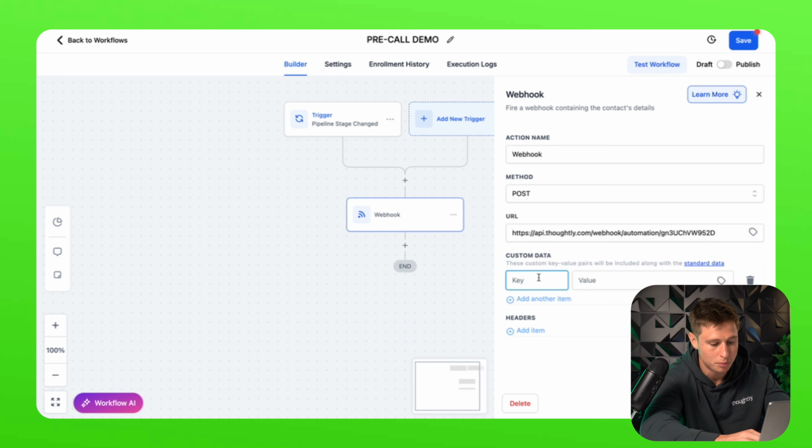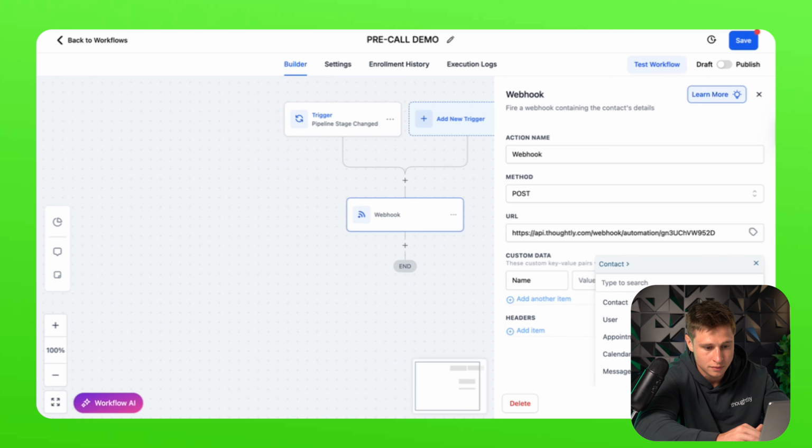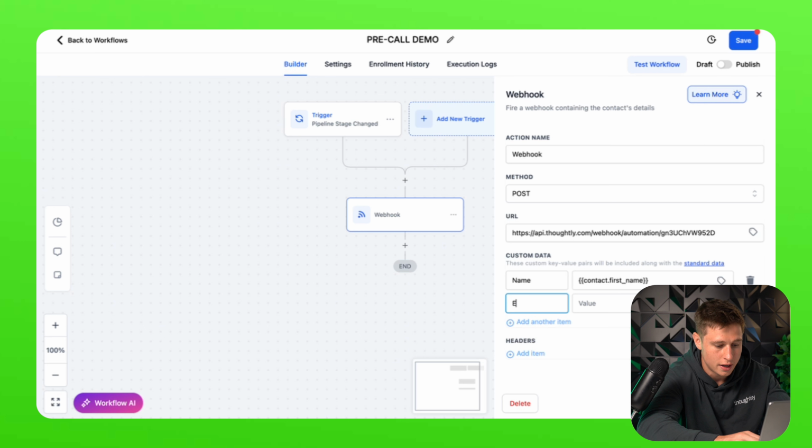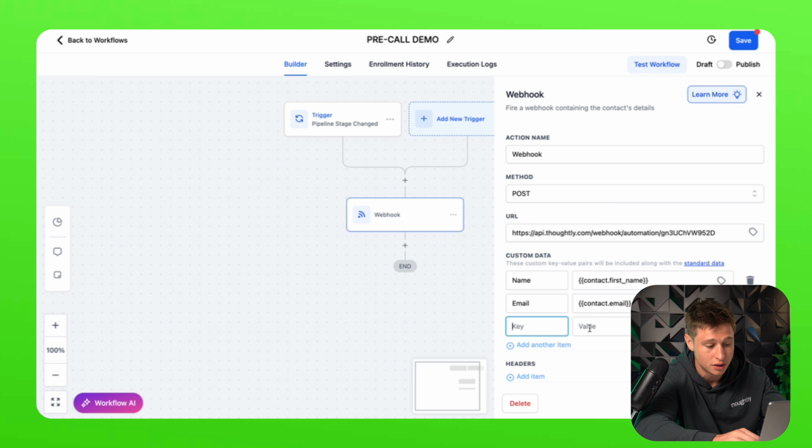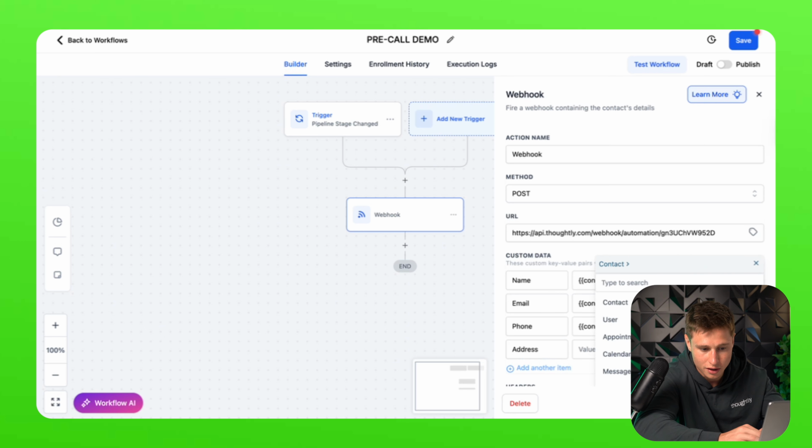It's very simple. You would put like person's name equals contact first name. Email is contact's email. We could mention all of this inside the conversation. Let's say we want to get the person, well, we need the person's phone number. That's like a necessity. Contact, phone. And then maybe address. I don't think that I have any address stored in here, but anything you have stored inside your CRM, you could pass through.